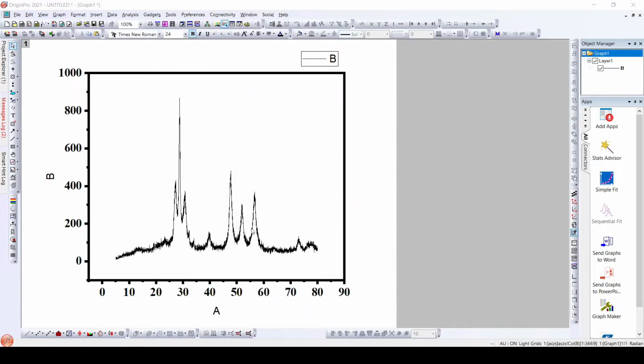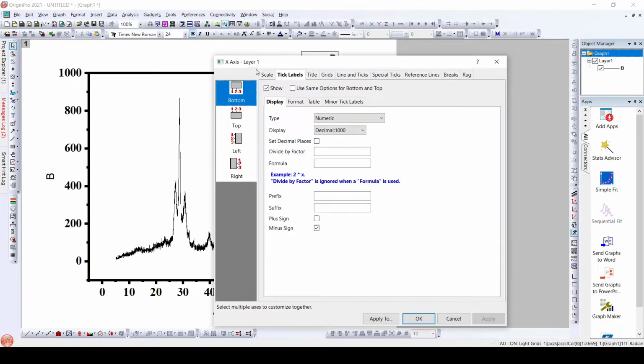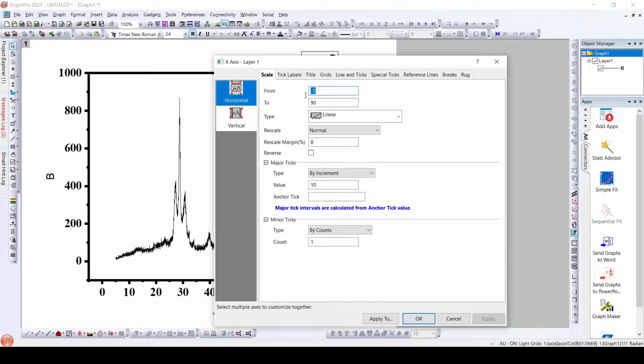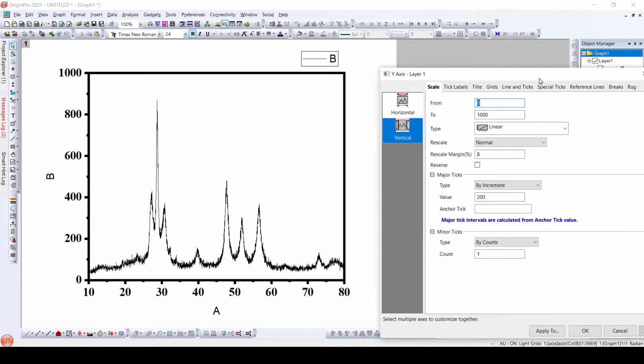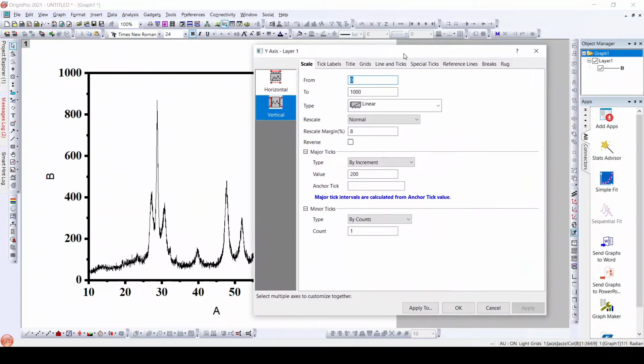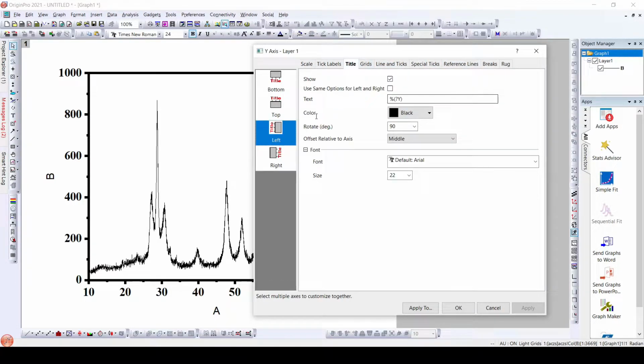Now we will arrange this particular scale. I will have it from 10 to 80, so that the complete range can be achieved from 0 to 1000, as you can see here. So this is our final XRD plot, but before that we need to have the x and y axis labels, that is the titles. Here the x and y axis titles can be seen.